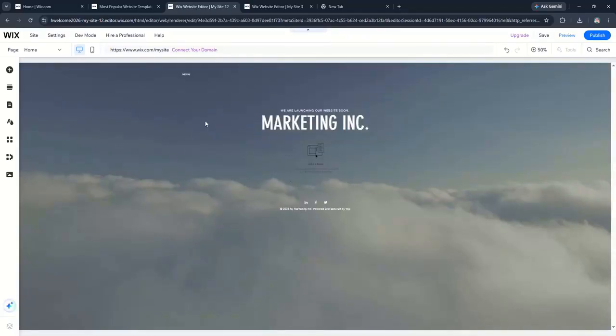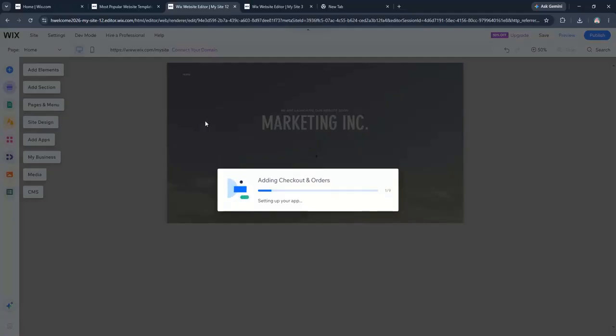Don't forget to test the chatbot by clicking the Preview button to ensure it's functioning as expected. Once you're satisfied with the setup, click Publish to make your changes live. Now, your site is equipped with a smart AI chatbot ready to assist your visitors.